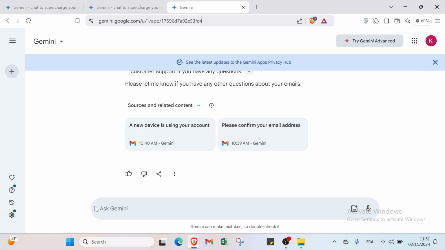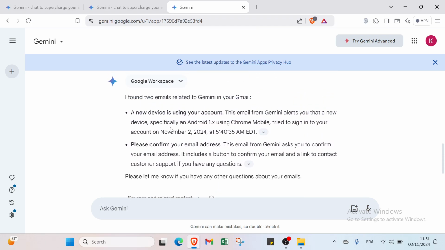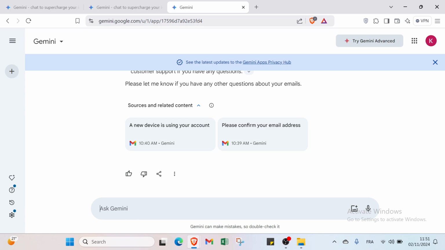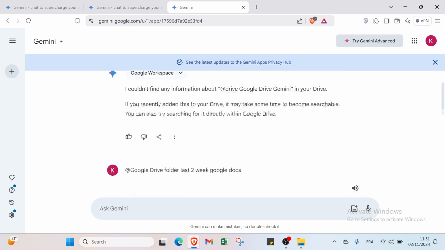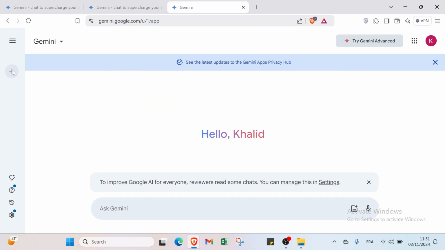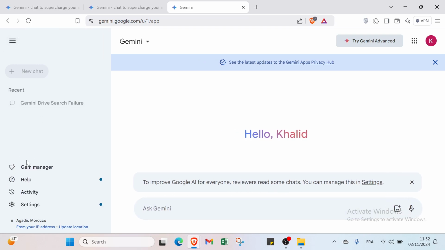If you want to, for example, answer an email, you have just to click over here and you select which email you want, and then you click respond to email, and then you respond to it. Right? Also, we have here other options for a new chat to improve Google AI for everyone, reviews, read some chats. Then we have Gym Manager. Then we have also here help, activity and settings.